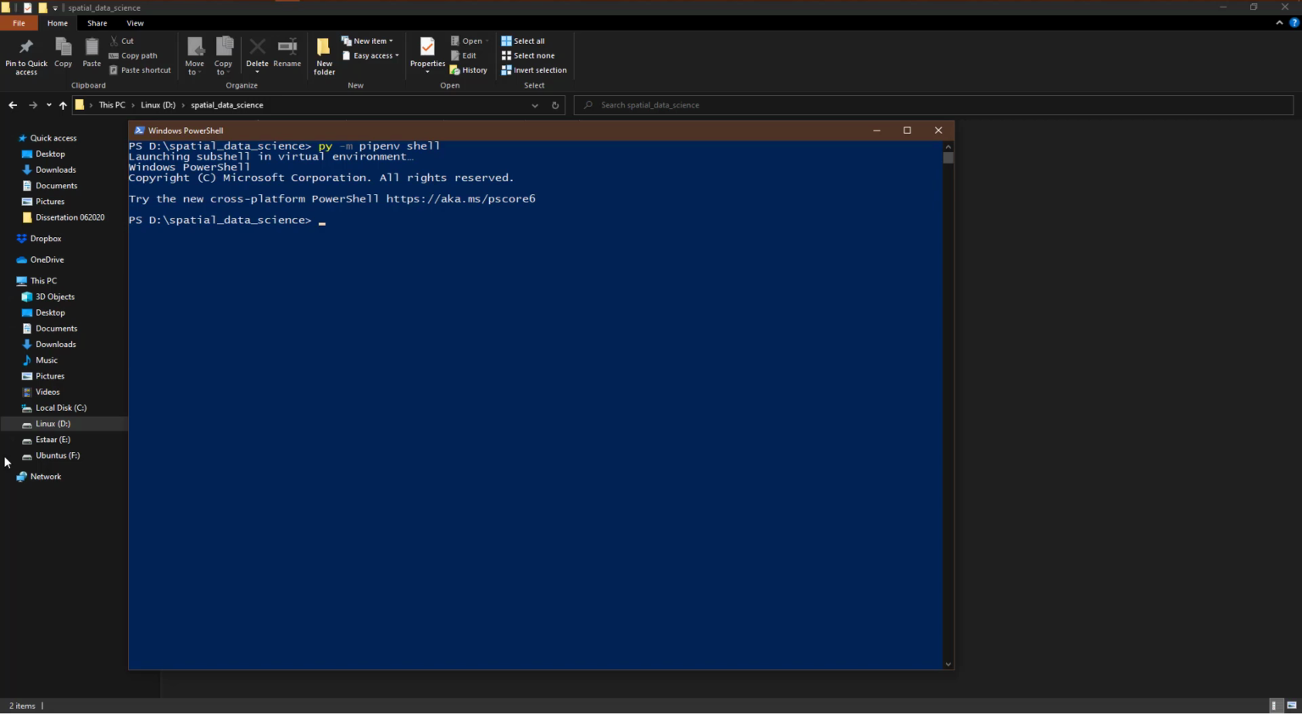You can see it has launched the pipenv subshell, and if we come in here, we can do pip freeze so that we can see the packages that we have installed. And you can see we have already installed one of the files, that's the GDAL. So the next one we need to install will be the Fiona file.